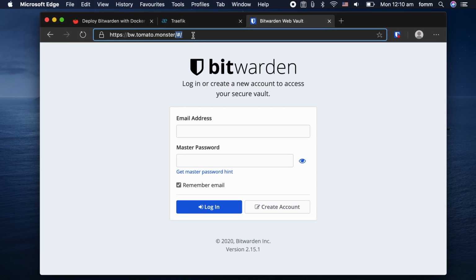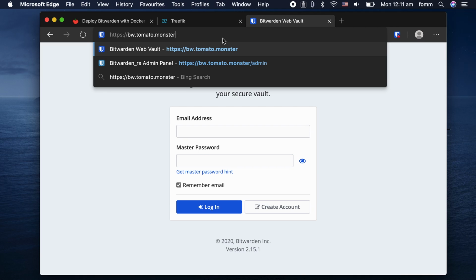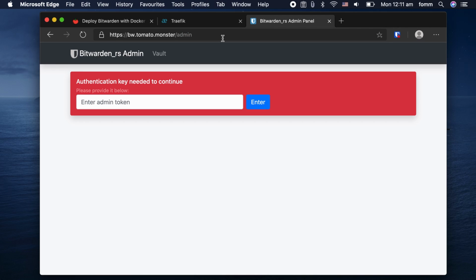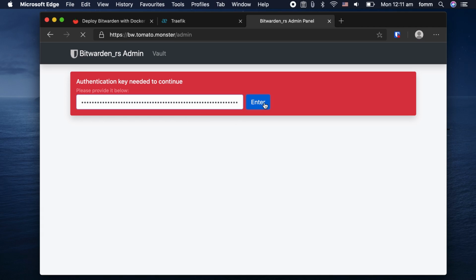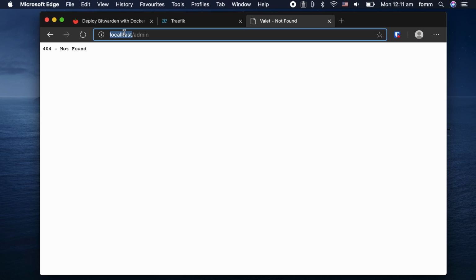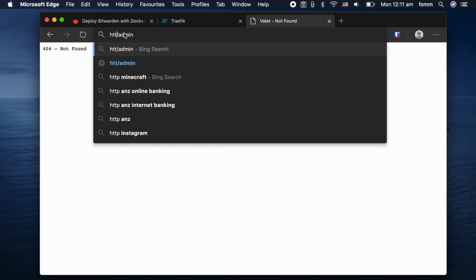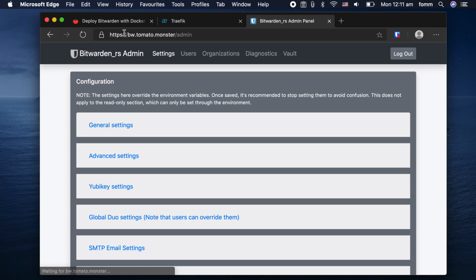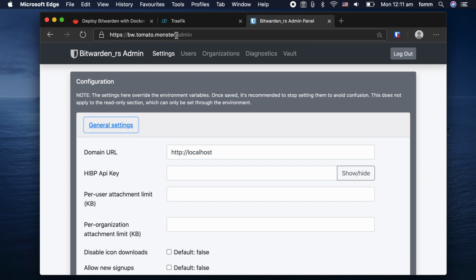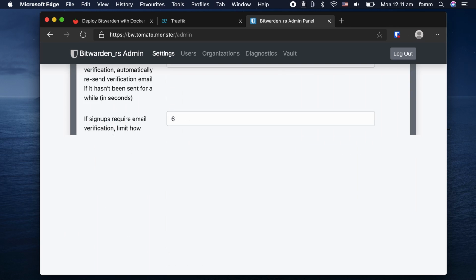And I'm going to show you what the admin page looks like. So we just need to add /admin. Go back to here to copy our token, put it in here. It's very normal because by default, the admin page is using localhost as the host name. We just need to change it to bw.tomato.monster. And now we can change it from here. So you can change the localhost to your domain.